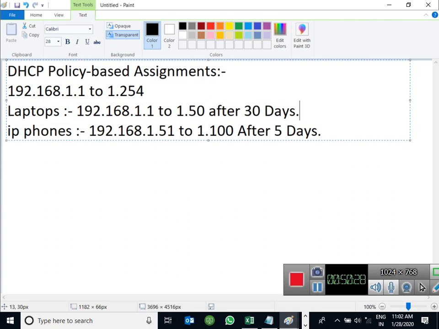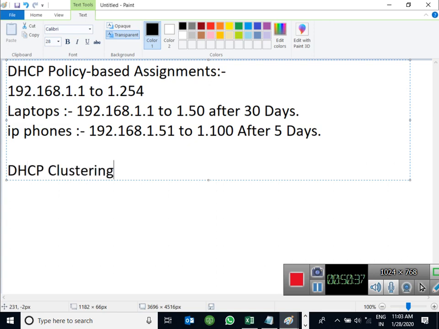Now the last and the least options in the DHCP server is DHCP clustering. We already discussed clustering: failover clustering, NLB clustering, Hyper-V clustering, remember now? We did Hyper-V clustering, right? See the video once. Over there, we can migrate the VM, remember? Because my system memory is low, I'm not able to migrate it. So I told you that you can migrate with your system. Give 4 GB of RAM. Keep live migration in mind. So do that practical.